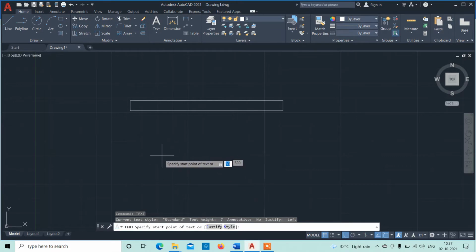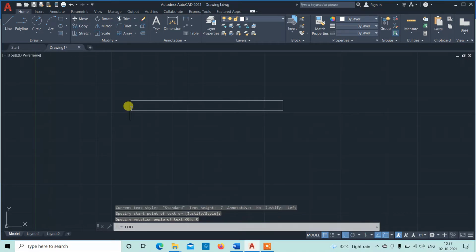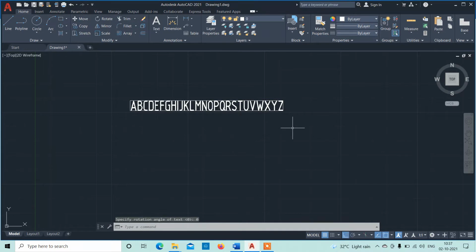It is asking us to specify the start point. Just specify the start point. It is asking for the rotation angle. It is 0, so type 0 and start writing: A, B, C, D, up to U, V, W, X, Y, Z. Okay, then escape. If you want to come out of this text command, just press enter once and then escape.